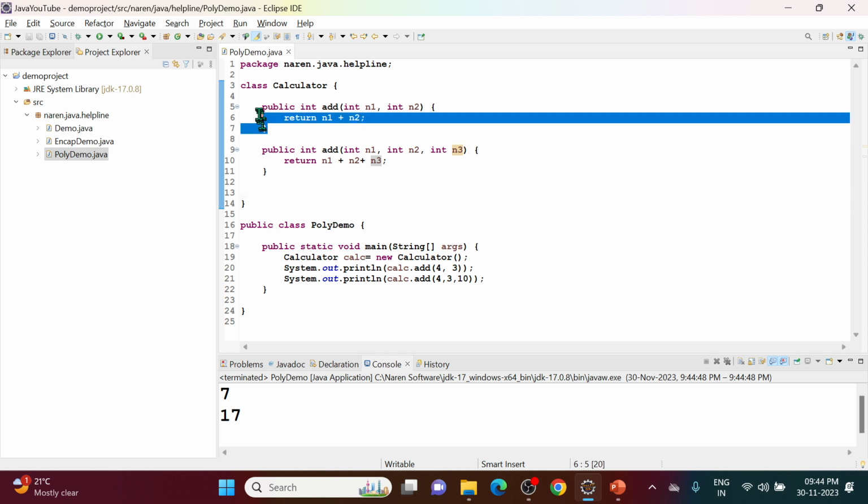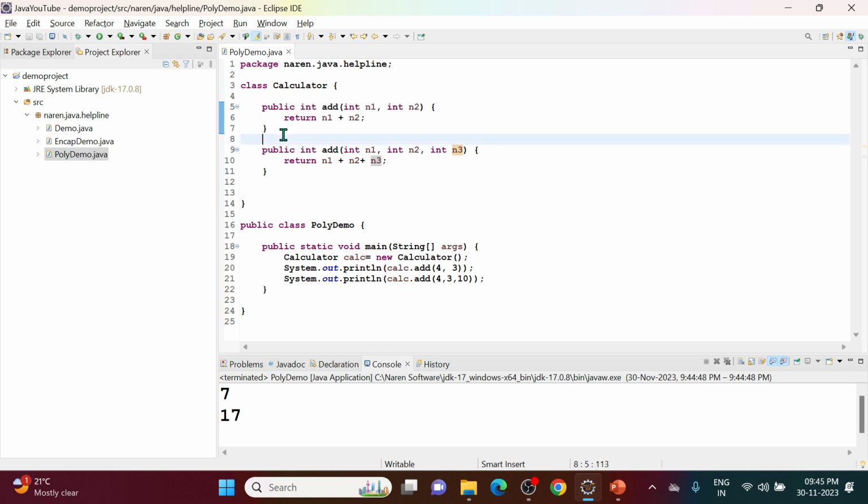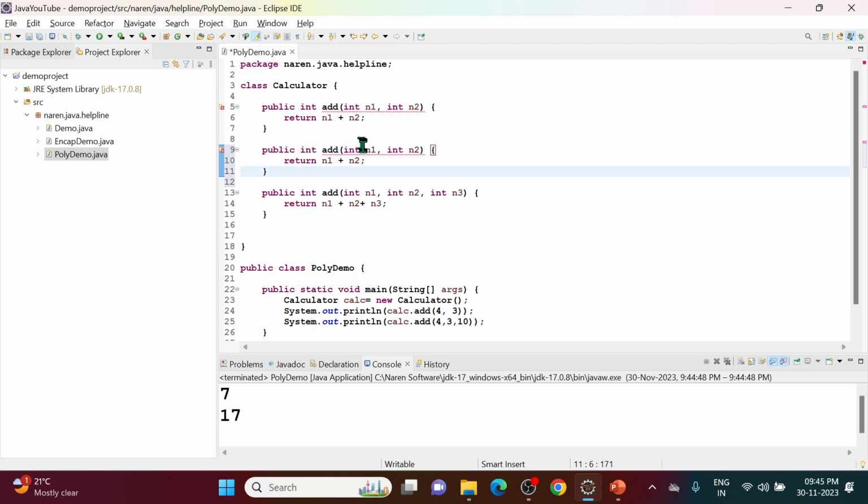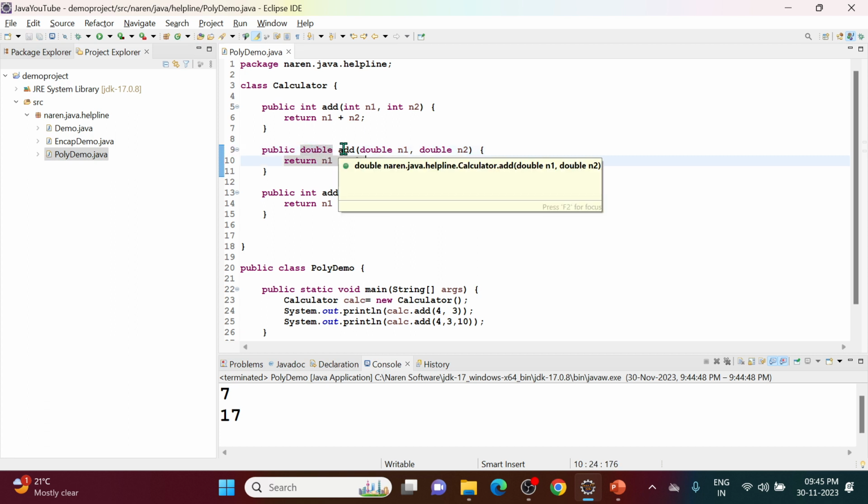Suppose I wanted to add two double numbers instead of integers. I will use the same method name, but I will change the parameter to double. And if double values are added, definitely the result will be double, right? The addition of two double values will become double only, not int, right?